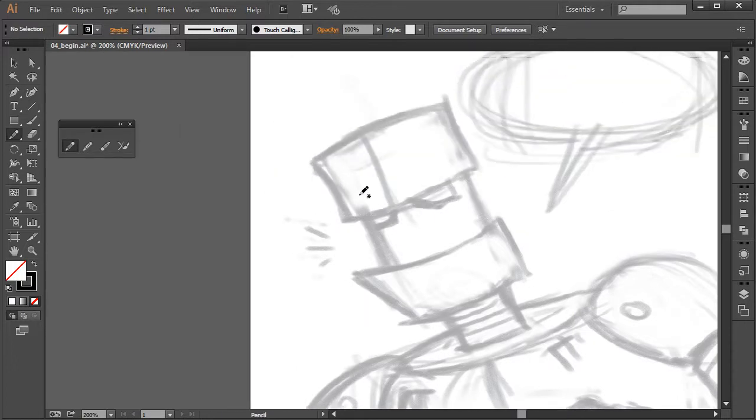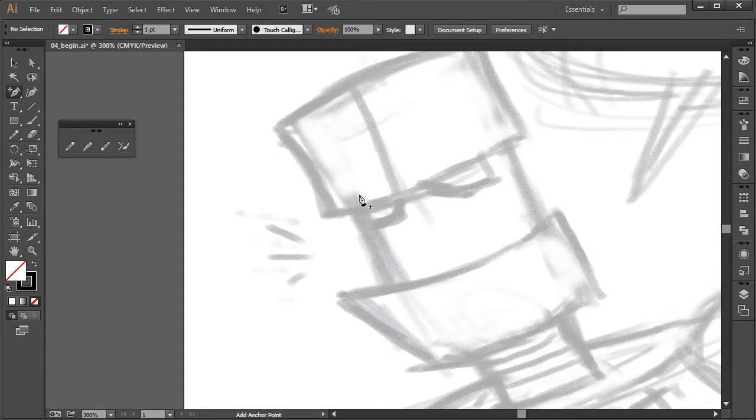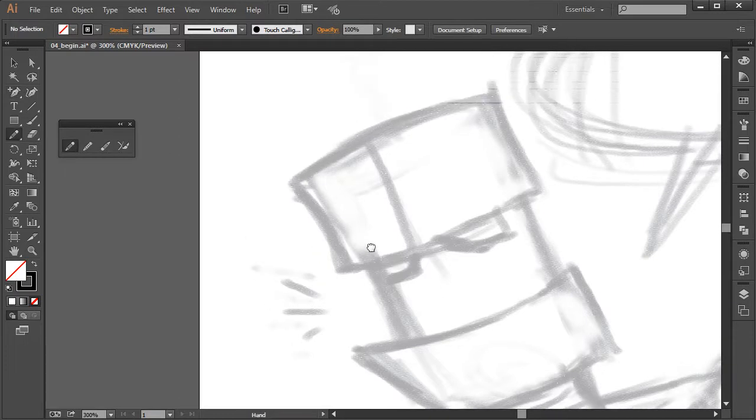So let's go ahead, and we're going to start by drawing the robot head. And so let's just start in this corner, and we'll just drag. And when we get to that corner, I'm actually going to just kind of stop for a second, and then continue, and then stop and continue. And this will help me have a nice angle instead of a curved point.